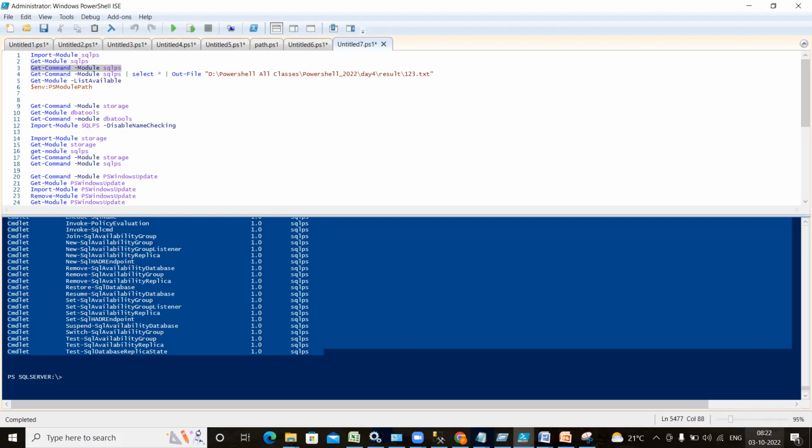Once you run import module, by default PowerShell knows in which location to check, and it will go and pick up that file from there and put it into your SQL server directly. If you just write import SQL, maybe it is not going to work. Same thing here: what I have done is get module, and I have given SQL PS.